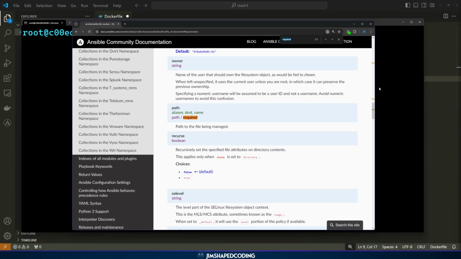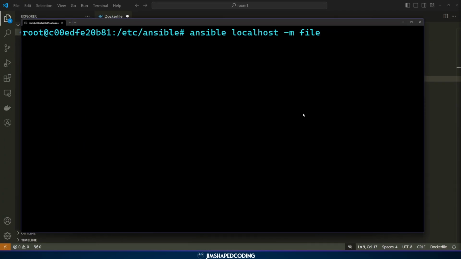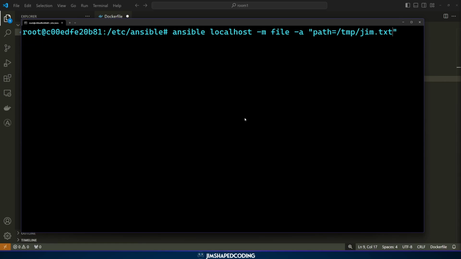So if we try to pass in path, the way that we do that is by saying -a, and then our arguments are going to be inside a string. So we are going to say path equals /tmp/gim.txt, like the following. And then if we'd like to specify some more arguments, we are going to follow the same pattern inside the string.